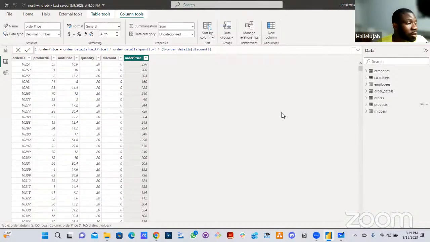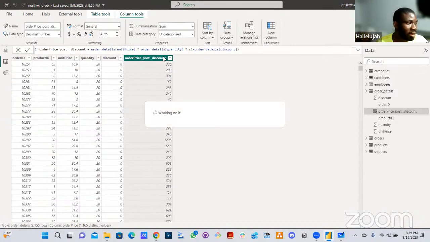The first measure I want us to create is to know the total amount of orders that we receive, which is like the total order after discount. If you want to make it interesting, we can create order price post discount. So this is after the discount. We can create another one, which was the one we had before. That one will be before discount.